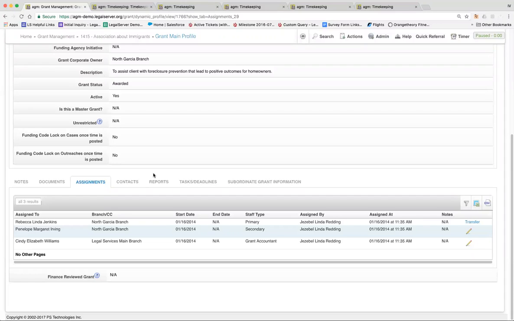So you might have who's primarily responsible for the grant, who's the grant accountant, who is the supervising attorney that oversees this grant or whatever. So just like case assignments, you can assign people in here as well.